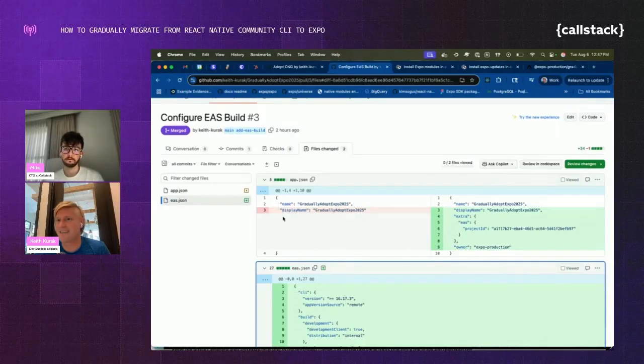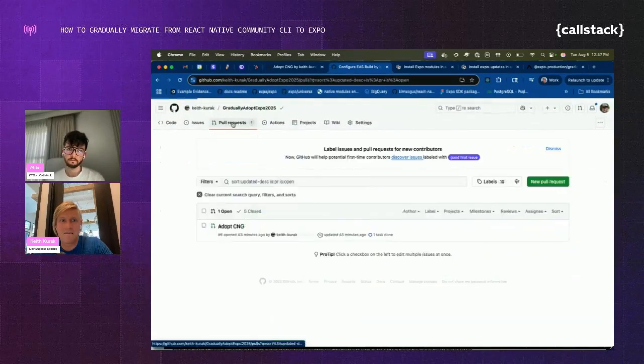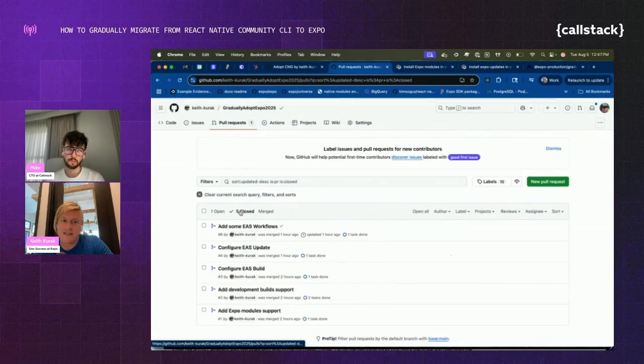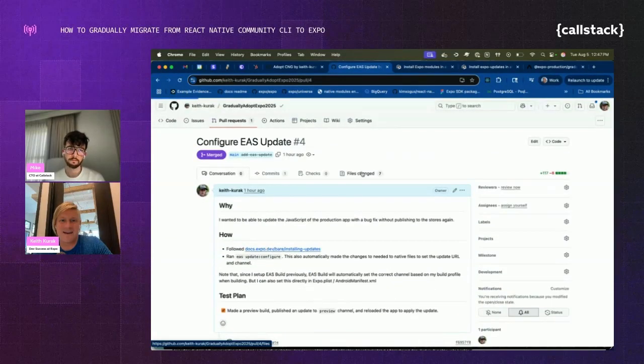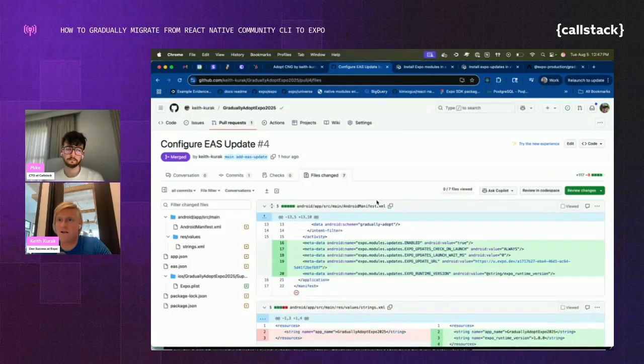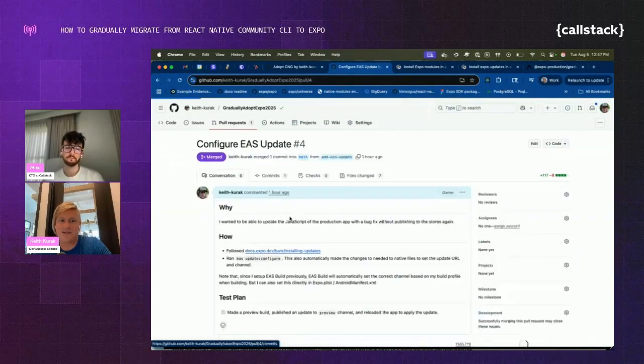We try to optimize the heck out of EAS Build, and you have an option of running on the latest M4 Pro builders and getting really fast builds out of it. So that whole thing is unlocked really just with a few simple modifications here. And then of course is EAS Update. I should say how you do it actually.